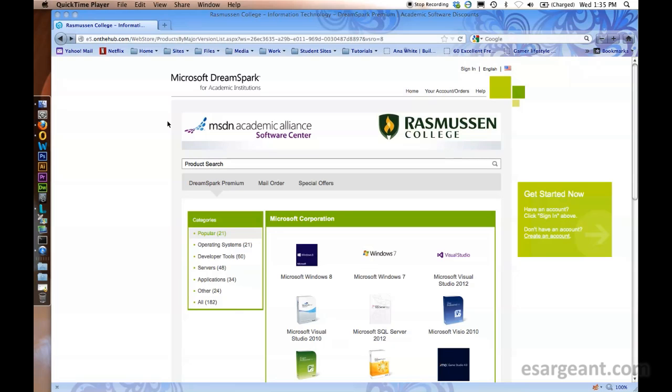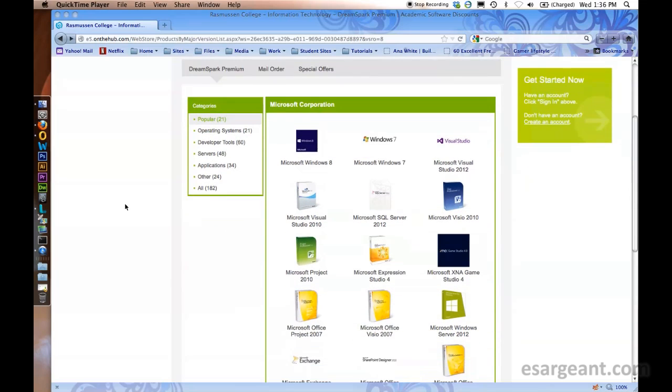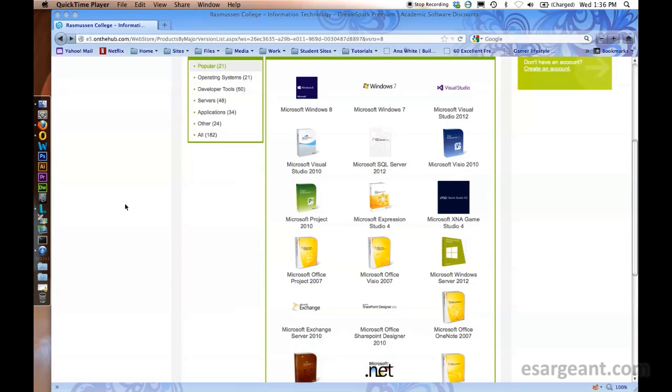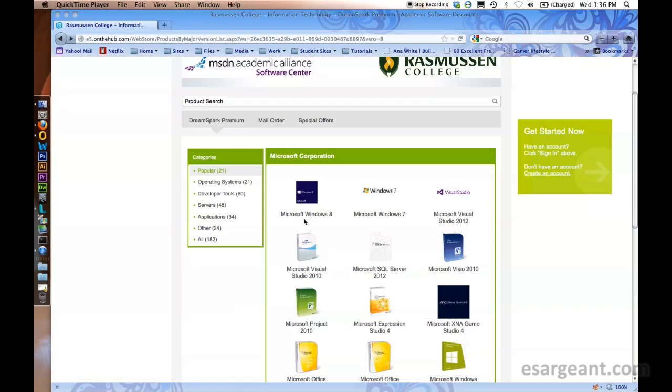You start then with downloading and installing Windows 7. What you'll want to do is go to the Microsoft DreamSpark website, which is part of the academic software alliance that Rasmussen has with Microsoft and allows our students to download their software for free for installation and use in their classes. So what we'll be looking for is Windows 7, and I realize Windows 8 is actually out right now, but for stability reasons, I would still recommend that you go ahead and use Windows 7.